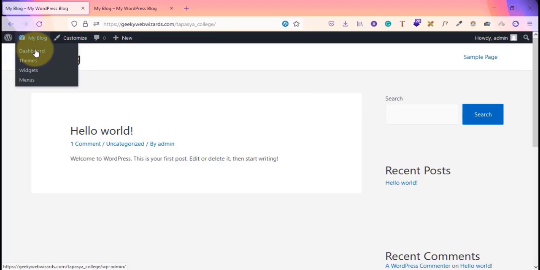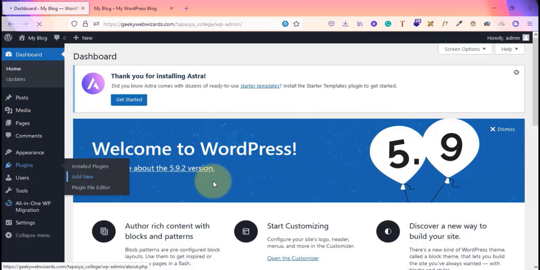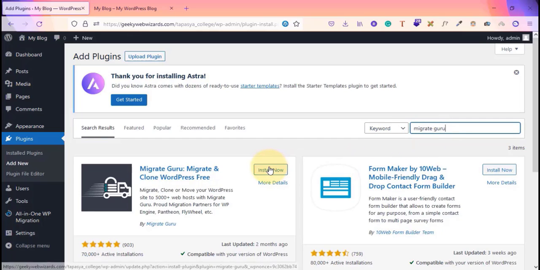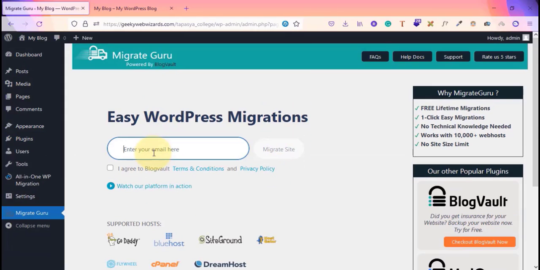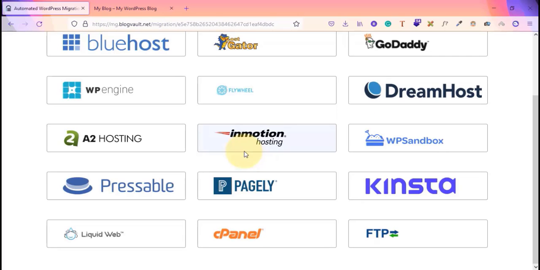First thing, I'll go to the dashboard and install my plugin. What is the plugin that I'll need? I'll click on add new, and I'll need a plugin called Migrate Guru. Here you click on install now and activate it. Once it is activated, you just need to enter your email address, agree to their conditions, and click on migrate site.